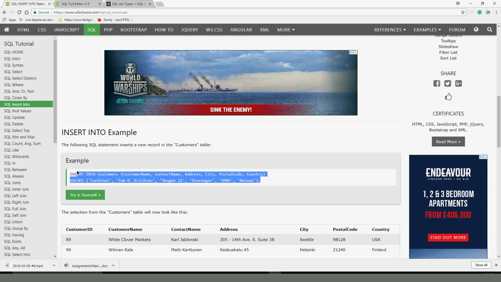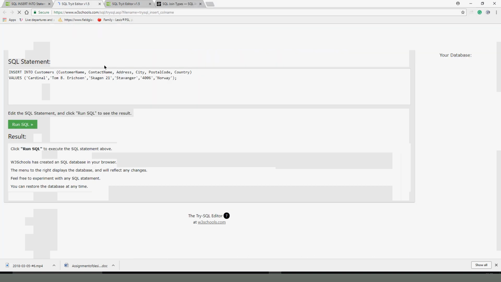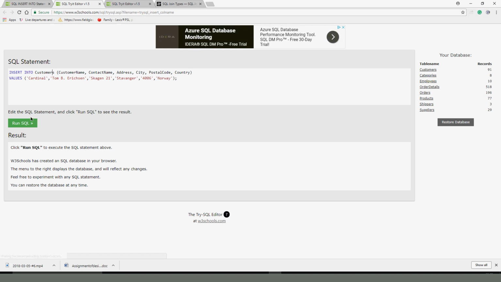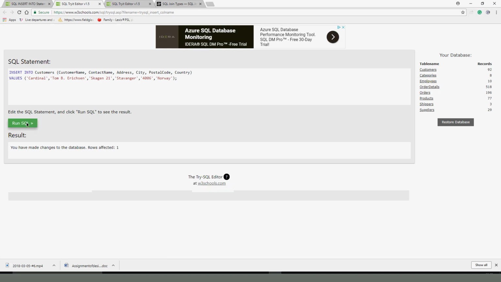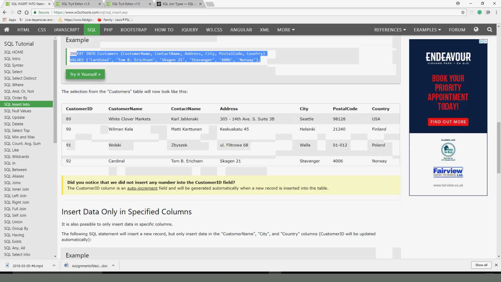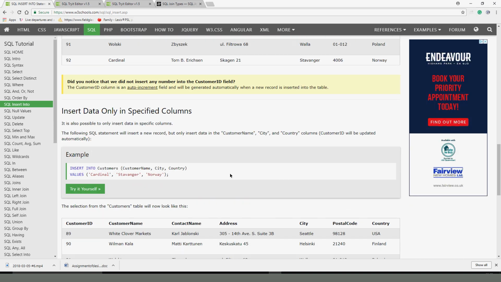So let's try that. If you run that, it said it made those changes. The same way you could also do that and then remove Norway. And that is done. But if you use the second approach, which is insert into, then you don't need to specify the columns, but you need to specify all the values that are required.